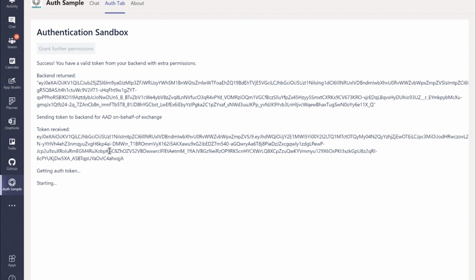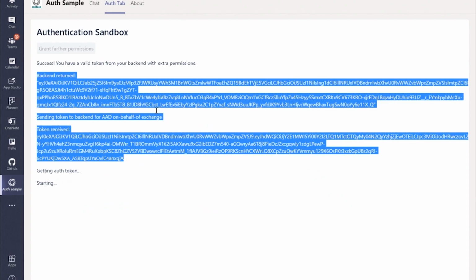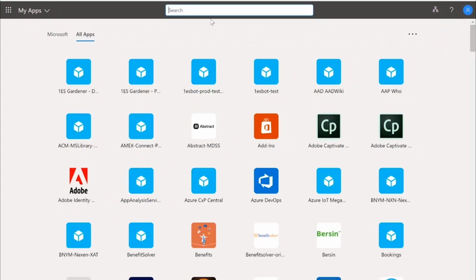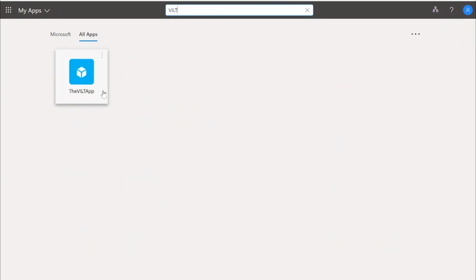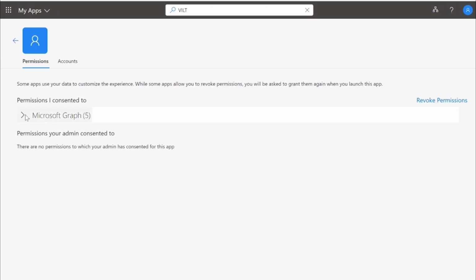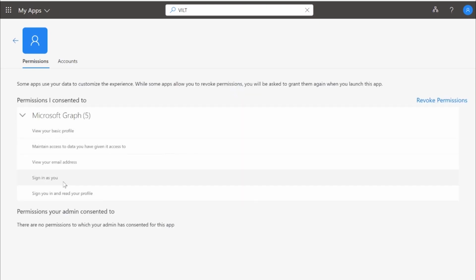I don't know how to revoke consent. Well, the way that you revoke consent or revoke permissions is you go over to myapplications.microsoft.com, click on all apps, and you can see there's that application that we just created. So I can click here, I can click manage your application. You can see those permissions I've consented to, and I can click here to revoke permissions.